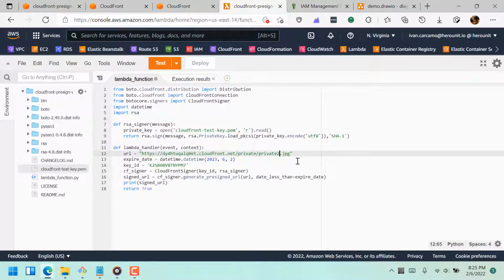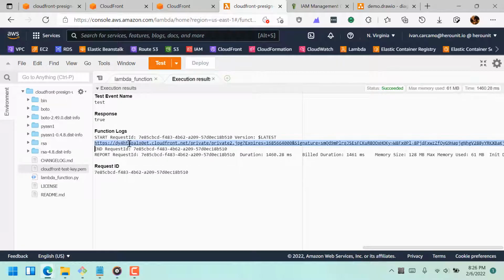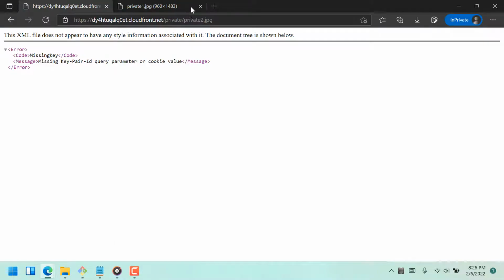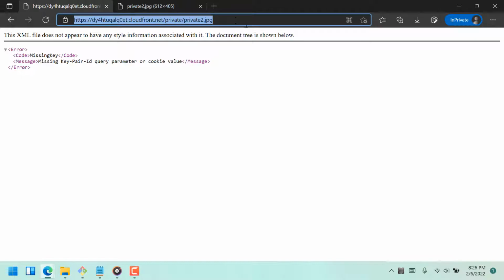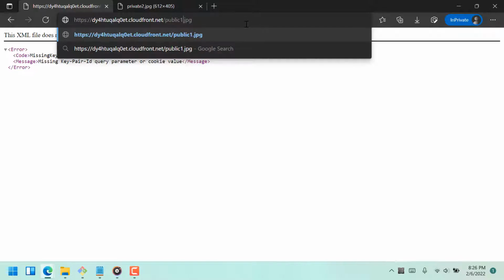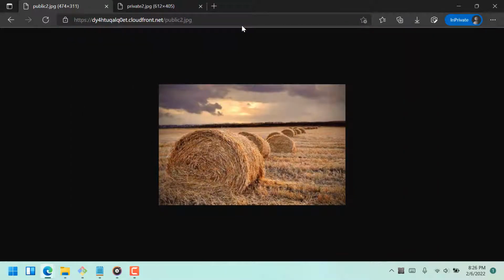Let's go to the Lambda function. Let's create a pre-signed URL for private two. Deploy. And once it is deployed, we're going to click test. All right, let's copy the pre-signed URL. Let's paste it. And I have my second image. And if I go to the non-private content of my distribution, I have no problem because this is public content. It is not restricted.